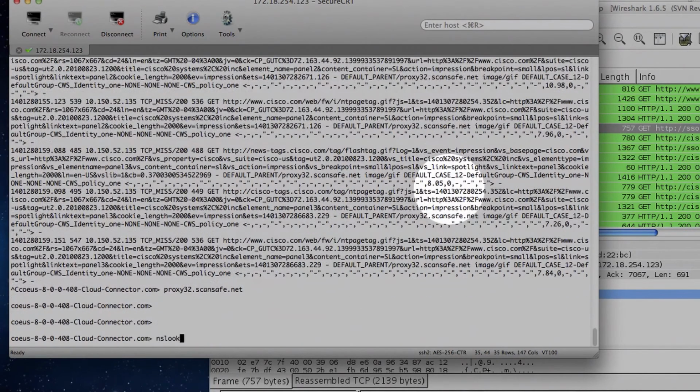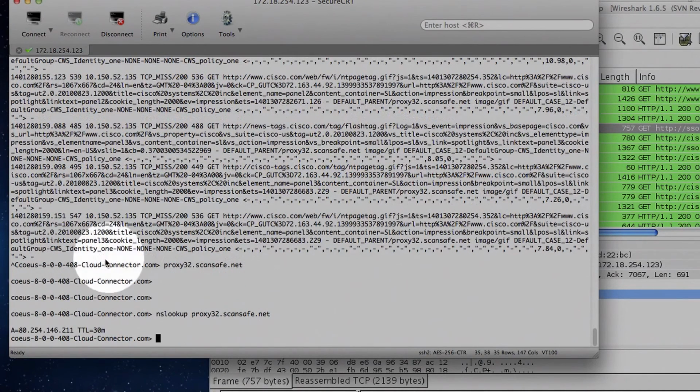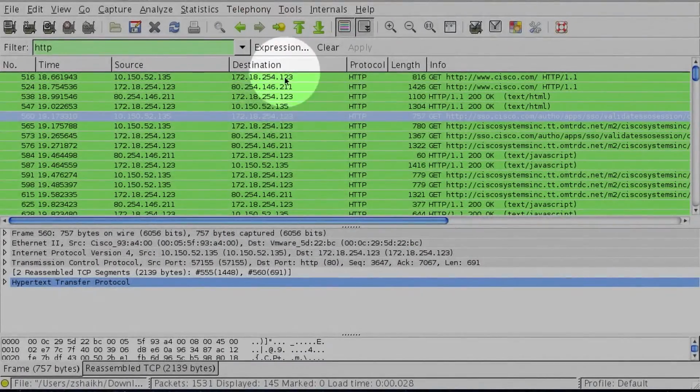So that's the IP address 82.54.146.2.11. So Cloud Connector makes a request, a GET request, HTTP GET, Cisco.com.